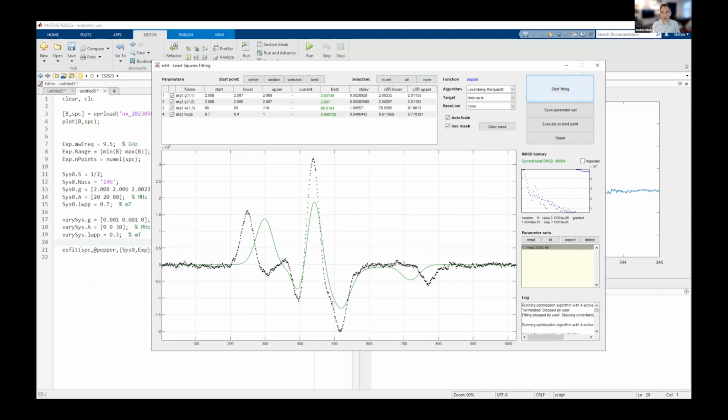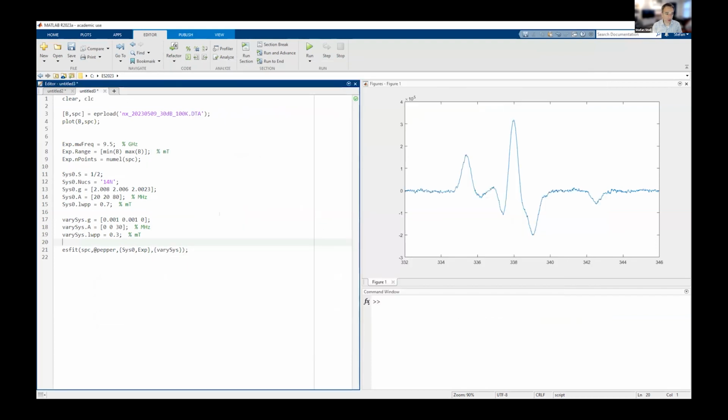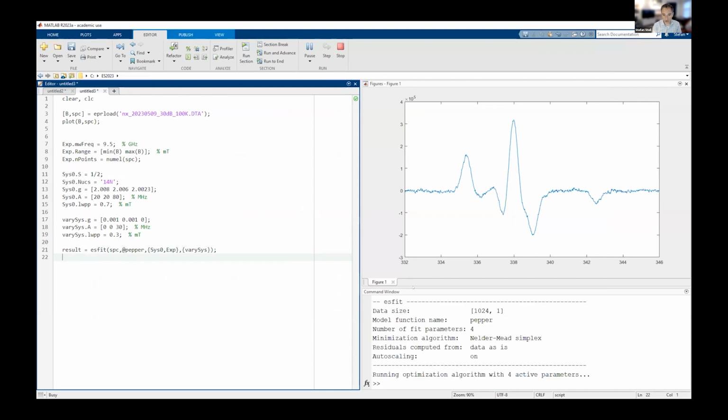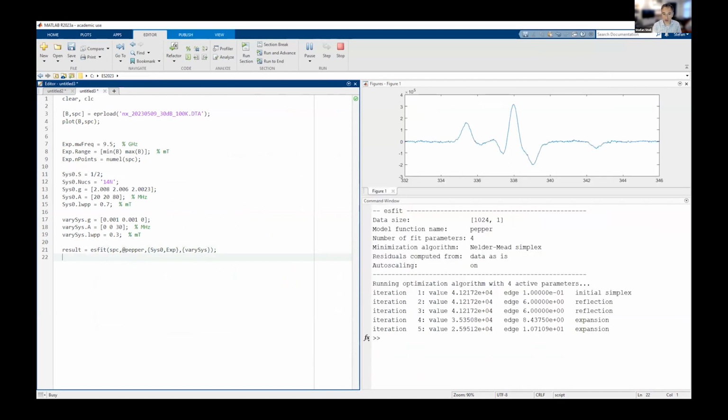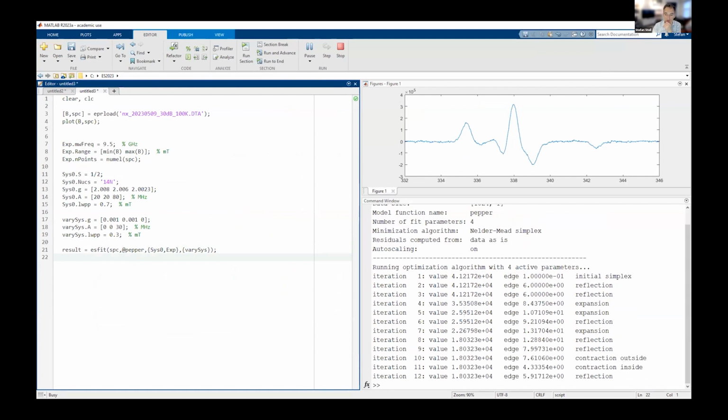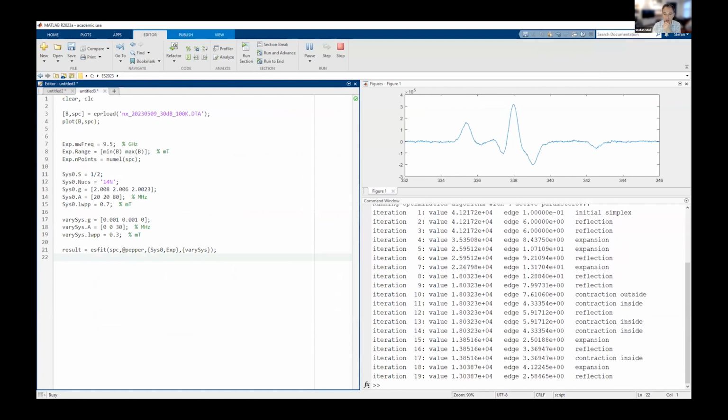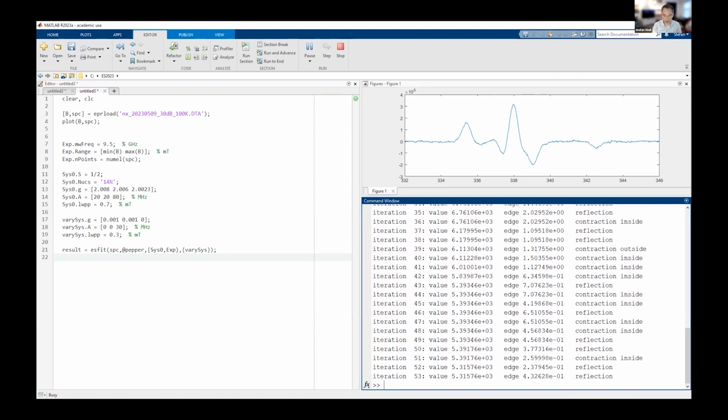So esfit has a GUI, but you could also just run it from the command line. If I close this GUI now, and I just ask esfit to return me a fit result by prepending this, and then press run section, you can see that it now actually runs the fit in the command window without any plotting. This tends to be a little faster, but obviously it's not as interactive and visual. In order to stop this, you just have to press Control-C.